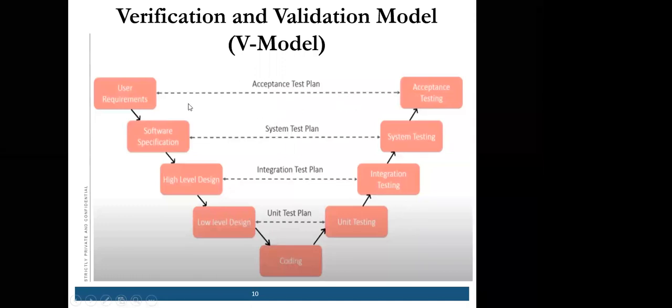As soon as the development life cycle starts, our testing also starts, side by side. In this model, rather than starting the testing after the completion of the coding, we start the testing in the requirement phase only. So the verification and validation activities go hand in hand.